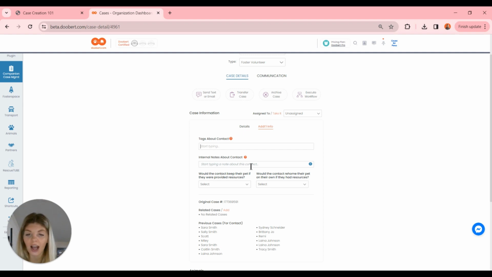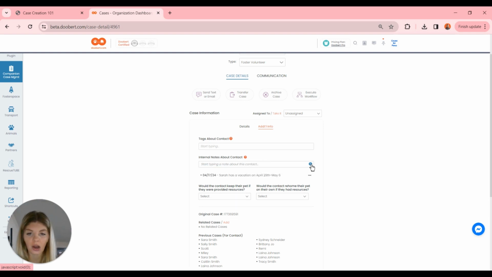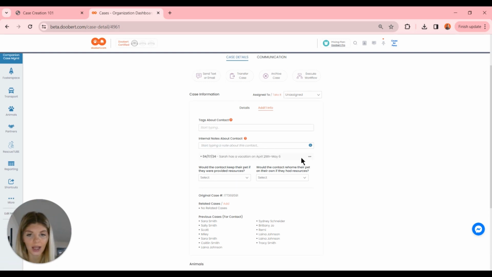And then internal notes about contact. This is a good place to put their availability or when they are unavailable to foster. So for example, with a foster volunteer, we can say Sarah has a vacation on April 29th through May 6th. So that's a good idea to track any notes that your foster would like the organization to keep in mind. So we can just go ahead and add that right here.